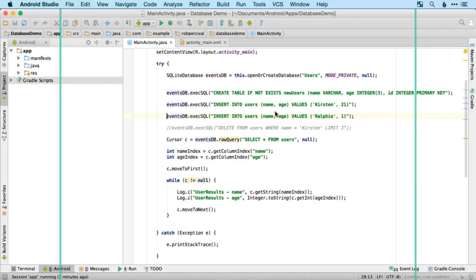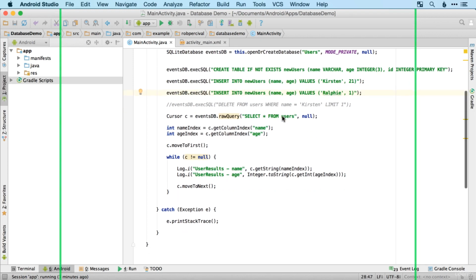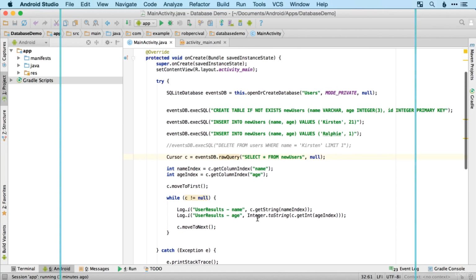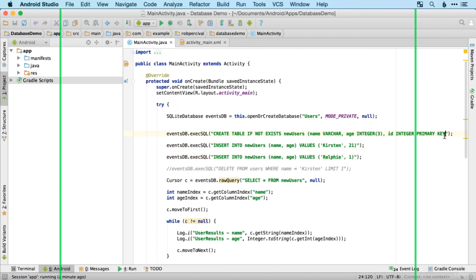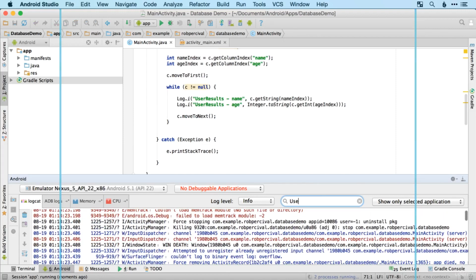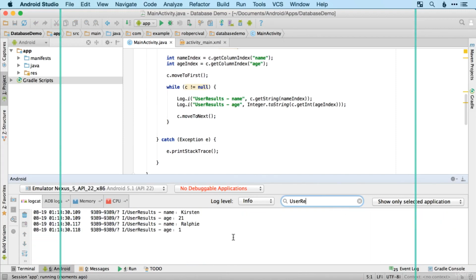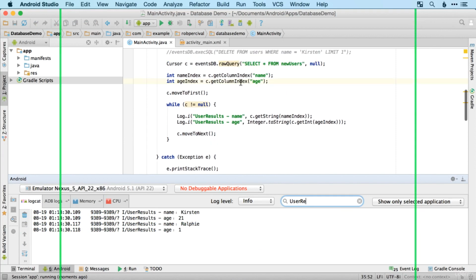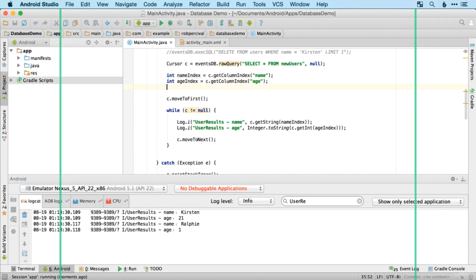So let's just add a couple of rows. There we go, and that all remains the same. And then we'll just close that bracket. So if we take a look now, we should find that we have Kirsten and Ralphie in our table and nobody else, but they will also have primary keys. So there they are, Kirsten and Ralphie.